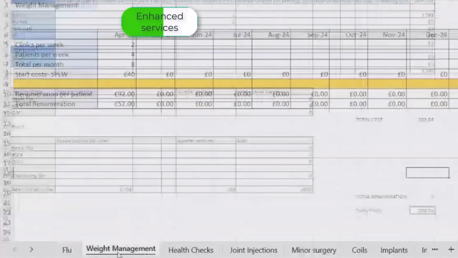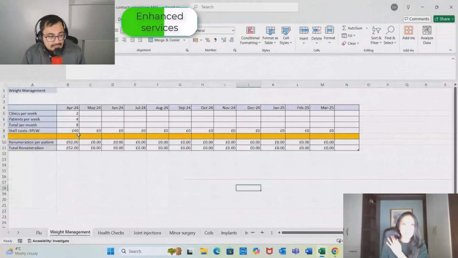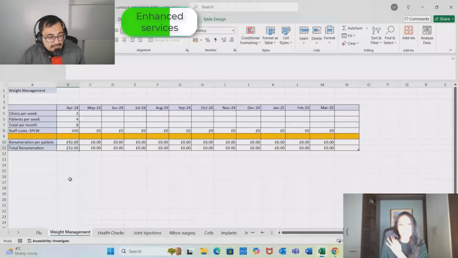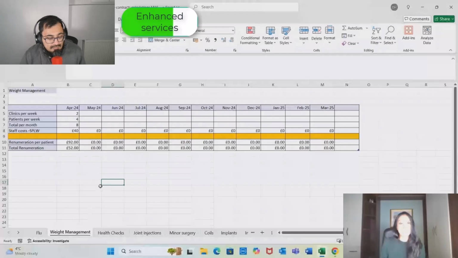So if we were to say 2 weight management clinics per week, 4 patients seen per session, 8 clinics per month, the costs for staff running those clinics, and then the remuneration per patient, and then the total profits at the end there. So really just simple calculations that you can do, and anybody could absolutely put this together. And then I've run through the health checks as well.